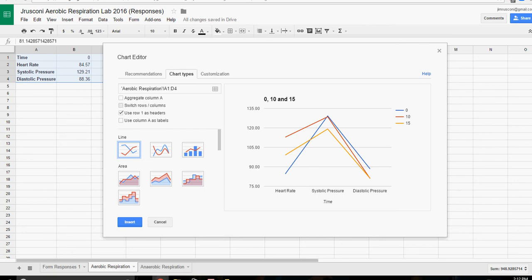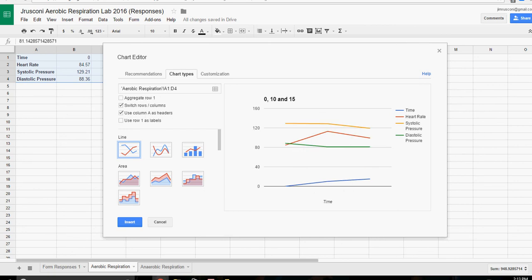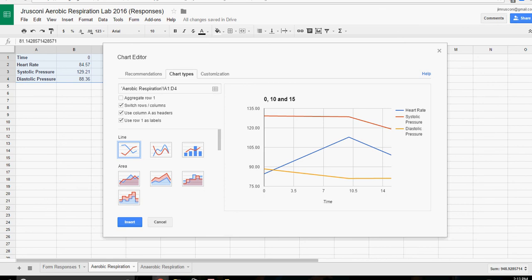switch rows and columns. All right, so now you notice we have time, heart rate, and we actually want to use row 1 as labels. There we go. So if we do this, this is what we have. We want to switch rows and columns, use column A as the headers. So now the header is blue is heart rate, red is systolic pressure, yellow is diastolic pressure, and use row 1 as labels. All right, so that kind of works. All right, so that's good.